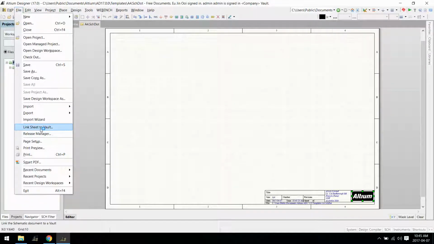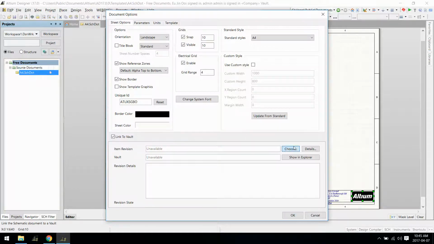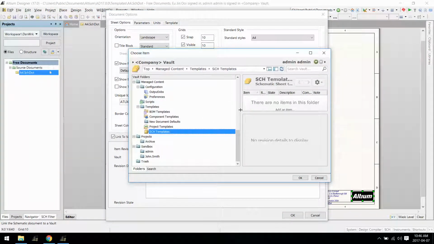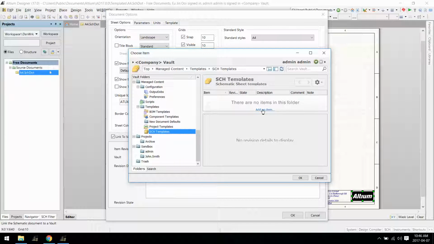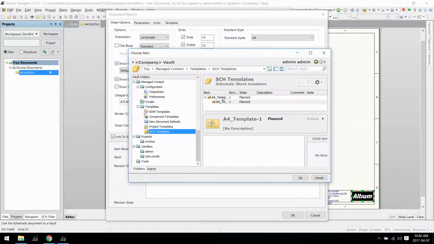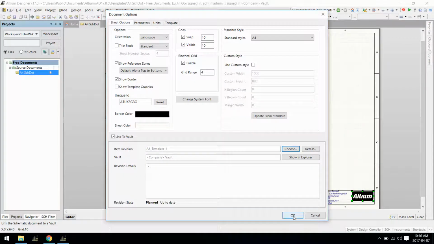Okay. So now I can link this particular schematic document template to my vault. I can simply do File, Link Sheet to Vault, and then point to a placeholder of the schematic template in my vault. I'm just going to add an item within schematic templates and call it A4 template, right? And I'm going to uncheck open for editing after creation because I already have the template. All I want to do is just point to the placeholder. So point to this one here, click OK and OK.